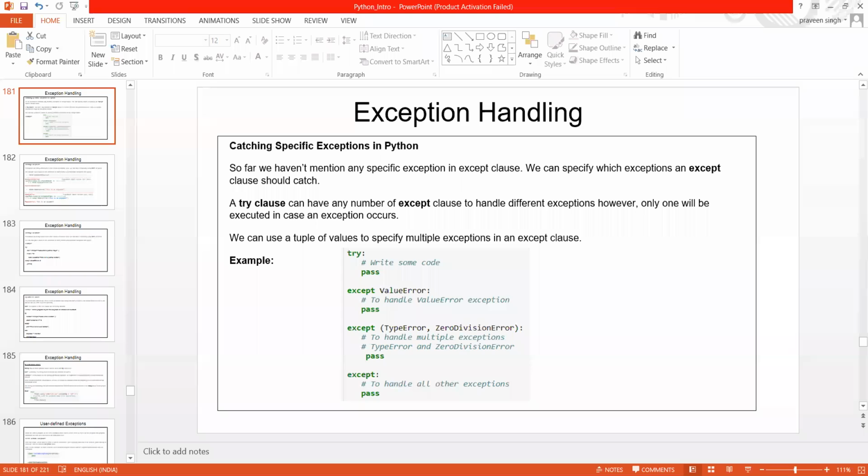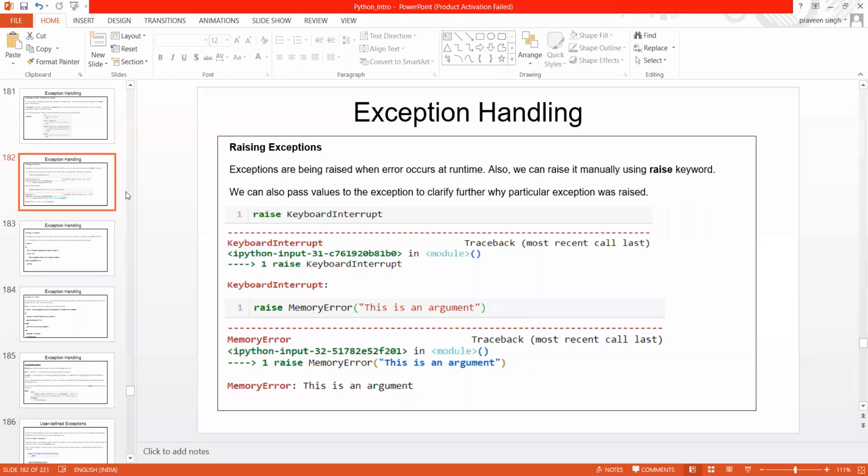Yes. Now I hope I have cleared this particular topic for you all, because I was explaining how a try clause can have multiple except clauses, any number of except clauses to handle different exceptions. However, only one will be executed in case an exception occurs. Okay, I hope this clears you all. Now we can move forward and see what exactly raising exceptions is.